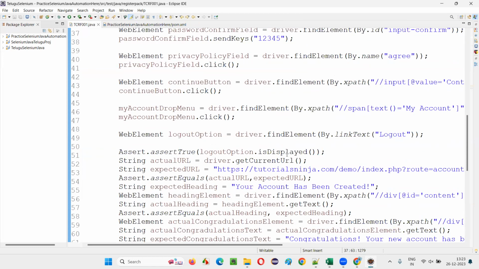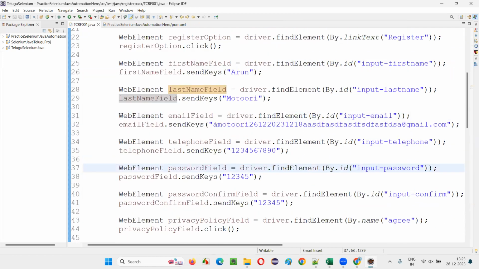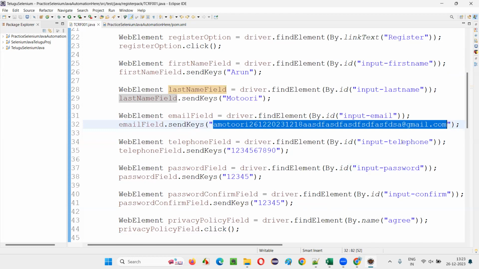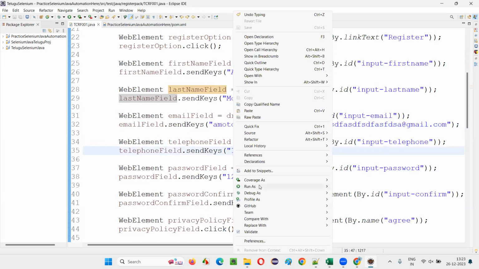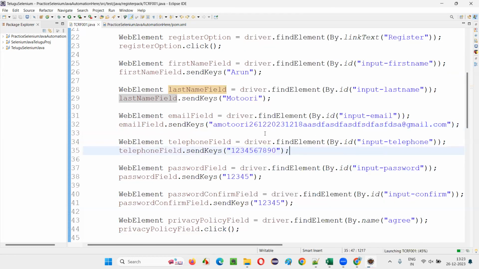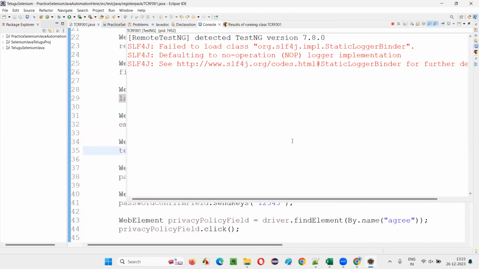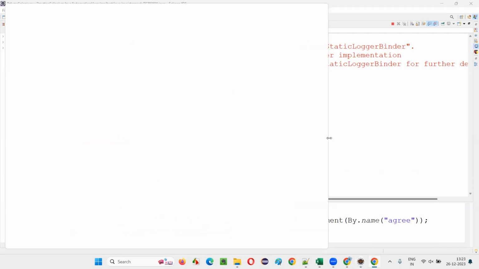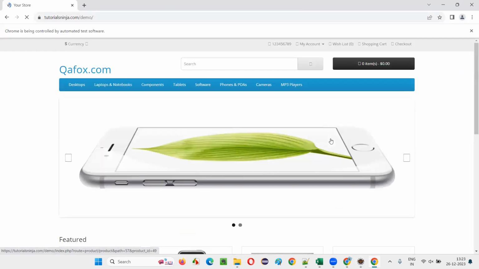Where is that email actually? So this email I have to change every time. Otherwise, if I run this script again with the same email that I used in the previous run, the test is going to fail, guys. Because a duplicate account cannot be created in the application, we are going to get a warning message. Because of this, the test will fail.